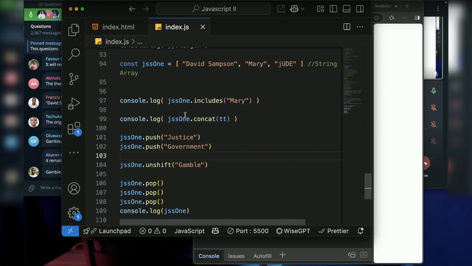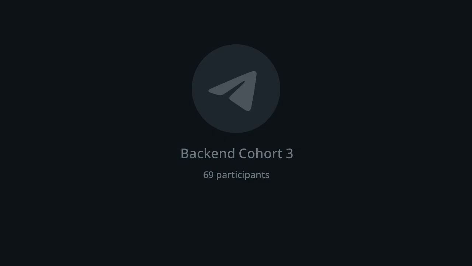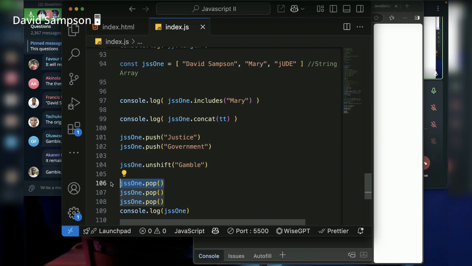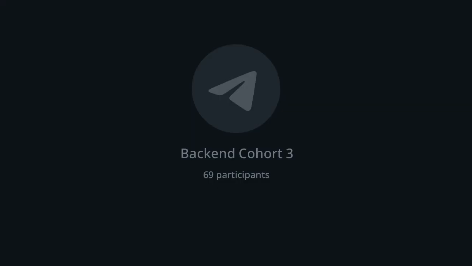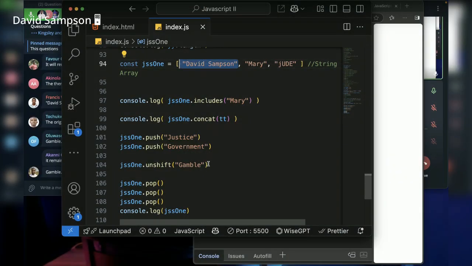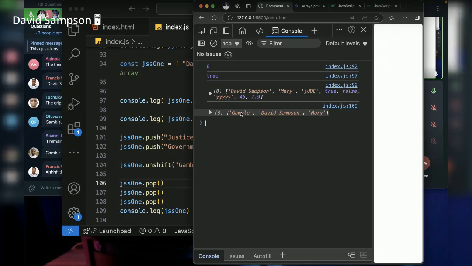So if I remove the first one, I'll be removing government. Remove the second one, I'll be removing justice. Remove the third one, I'll be removing, I think it's Jude. Yeah, I'll be removing Jude. So I'm left with Mary, David, Samson, and gamble. So that's why I have gamble, David, Samson, and Mary. Yes, that's JavaScript. It's a little tricky.